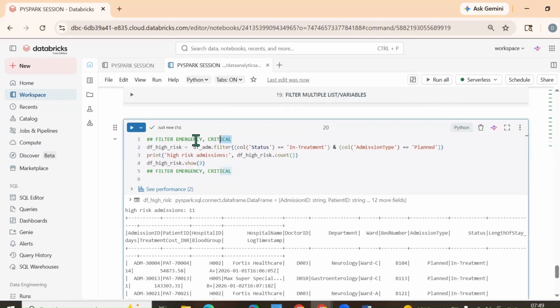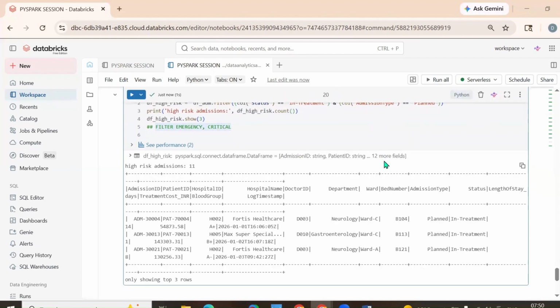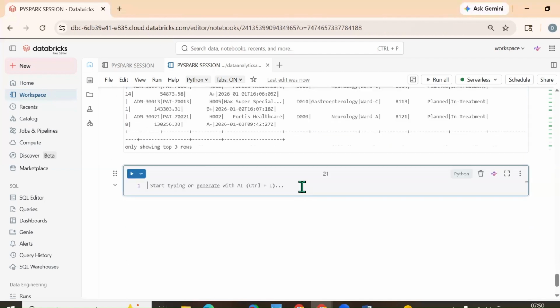So this is for filtering two variables or a list of variables here. But you would ask me, if you want to go for filtering multiple variables, how do we do that? Filtering multiple variables. A list of variables should be filtered.